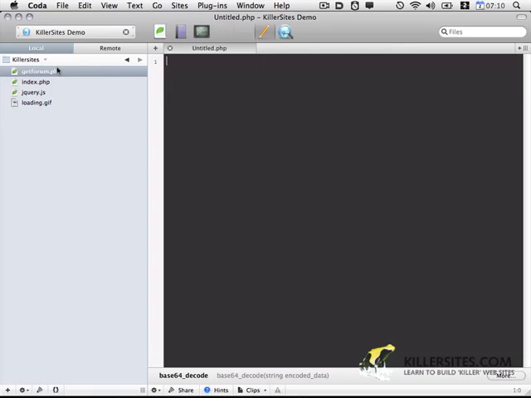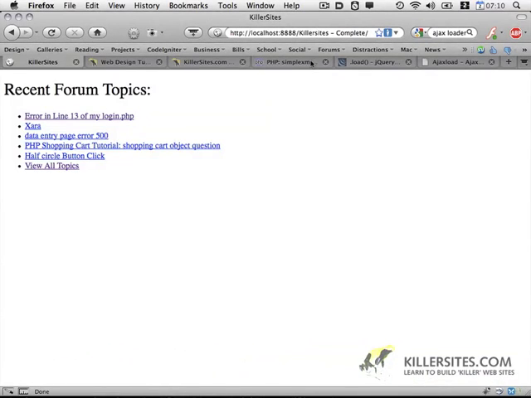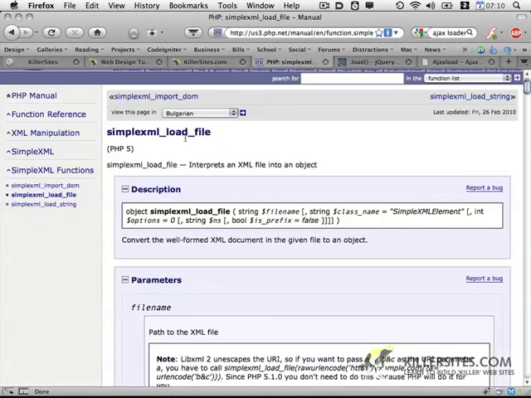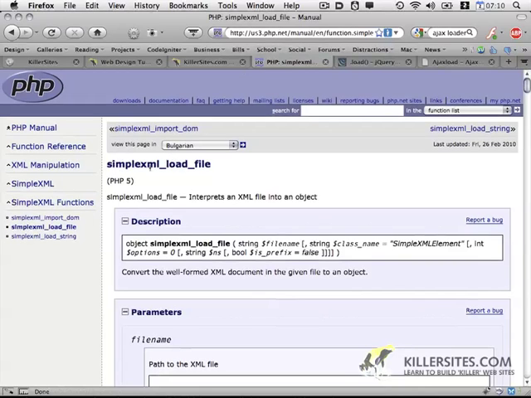So I'm going to start with getforum.php, and let me start off with basic PHP tags. The actual function that we're going to be using to get the XML data is called simplexml_load_file, and you can find more information about this on php.net. Just do a search for SimpleXML. And one thing I should note is SimpleXML is PHP 5 only.